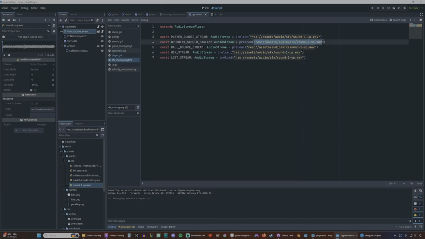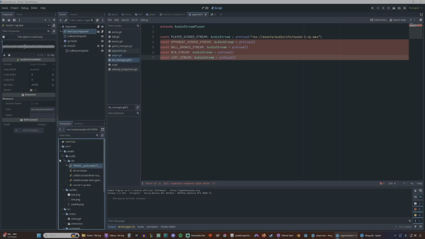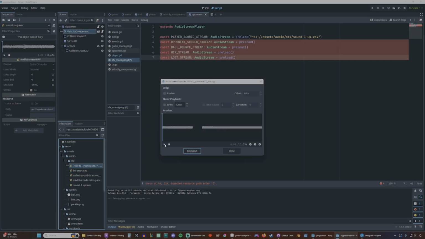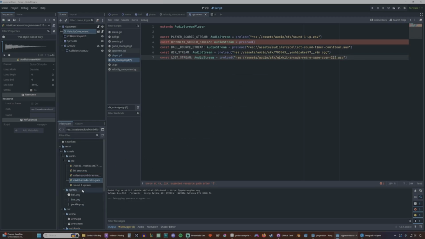So let's delete all of these files in here and drag in the correct ones. So which one is this? Okay, I think we want that when we win. Which one is this? Okay, this is the ball bounce. Drag that in there. This one is when we have lost the game. And then this one is when they have scored.